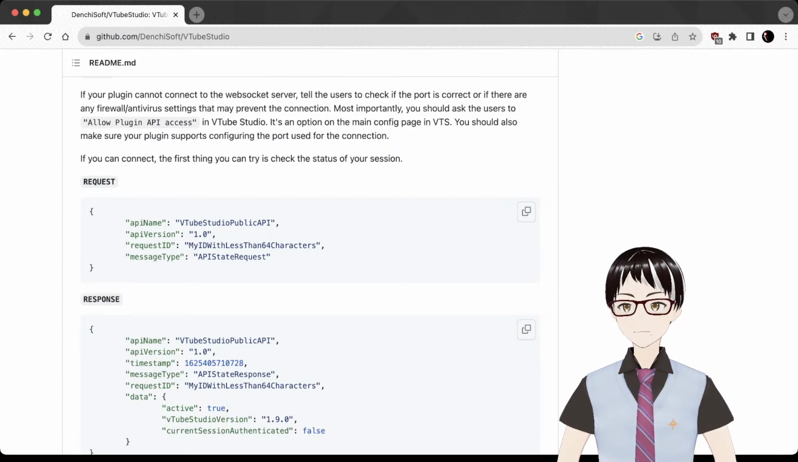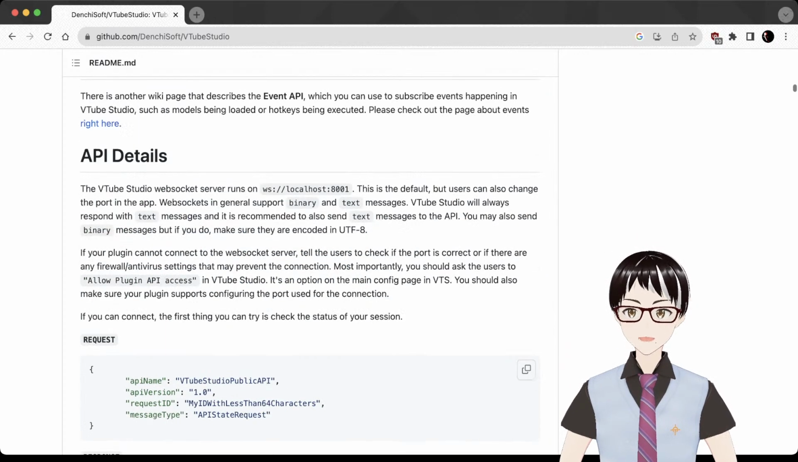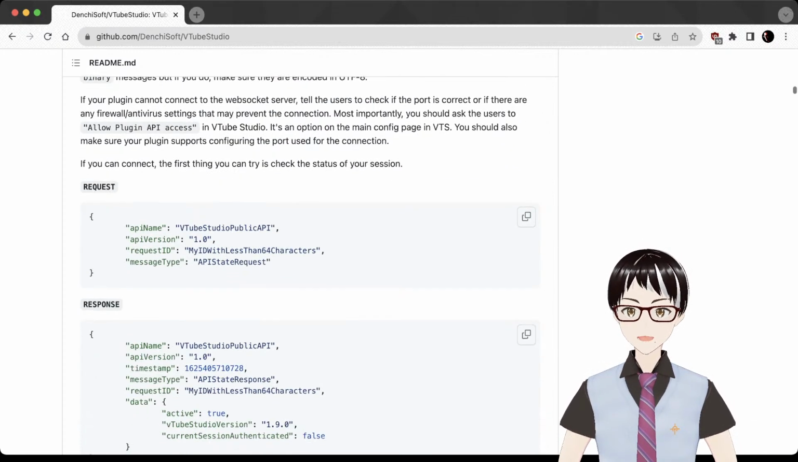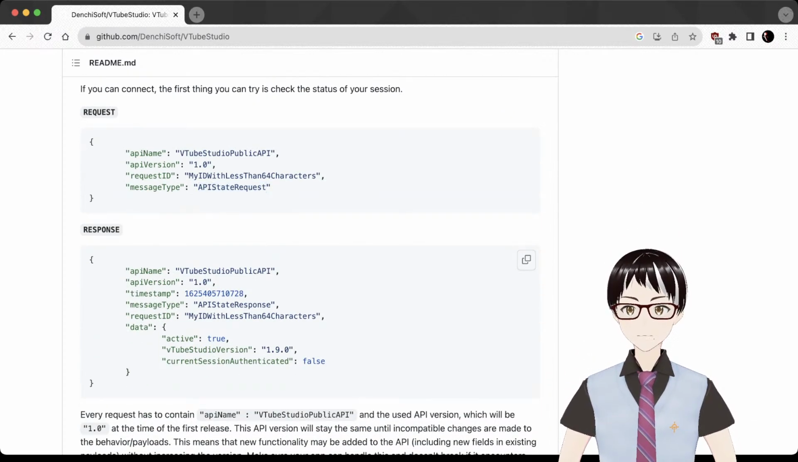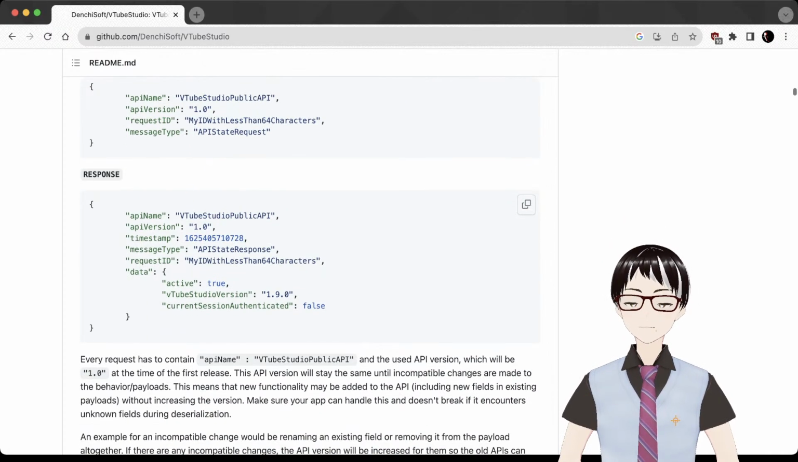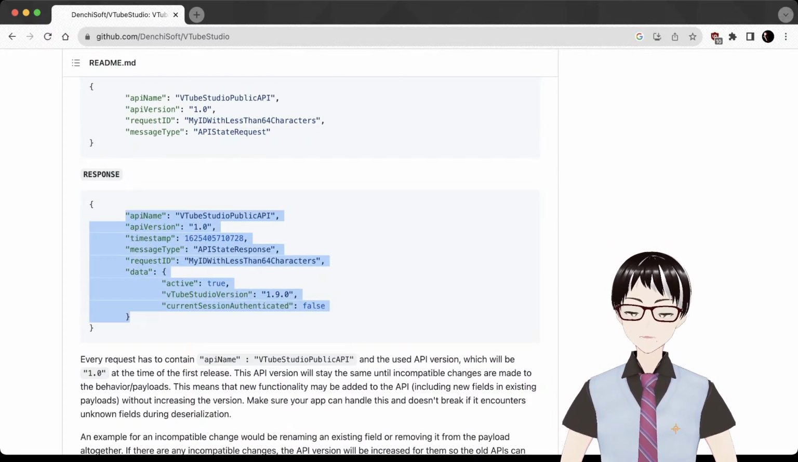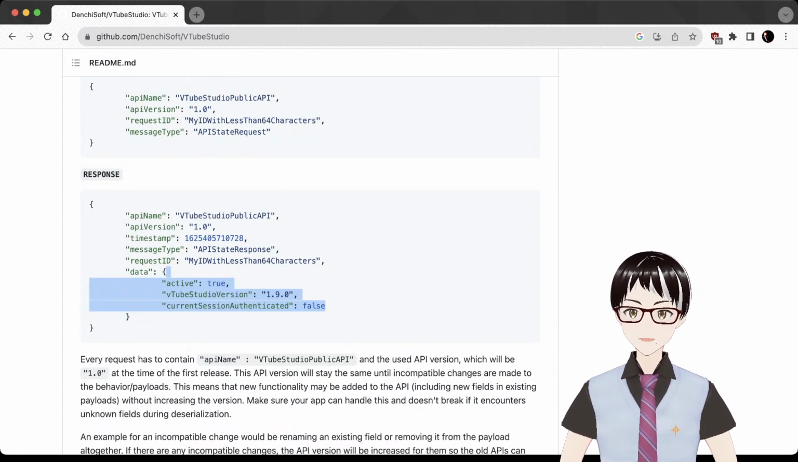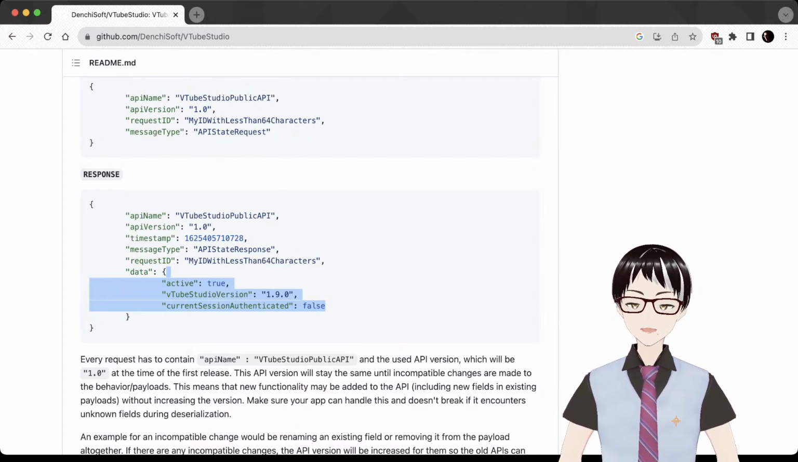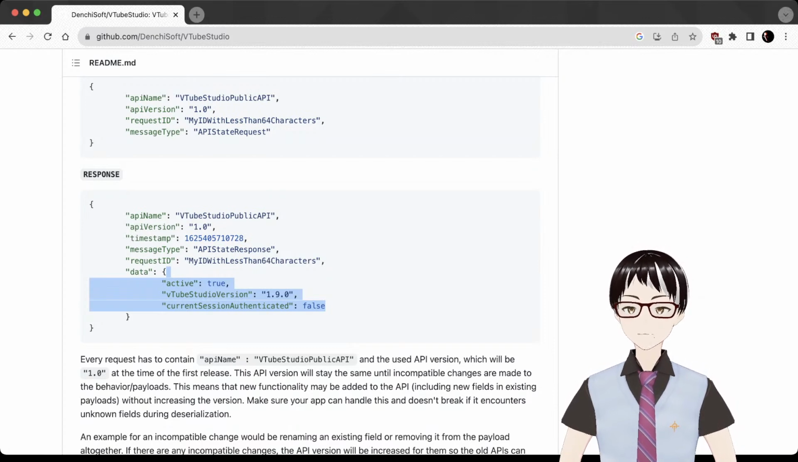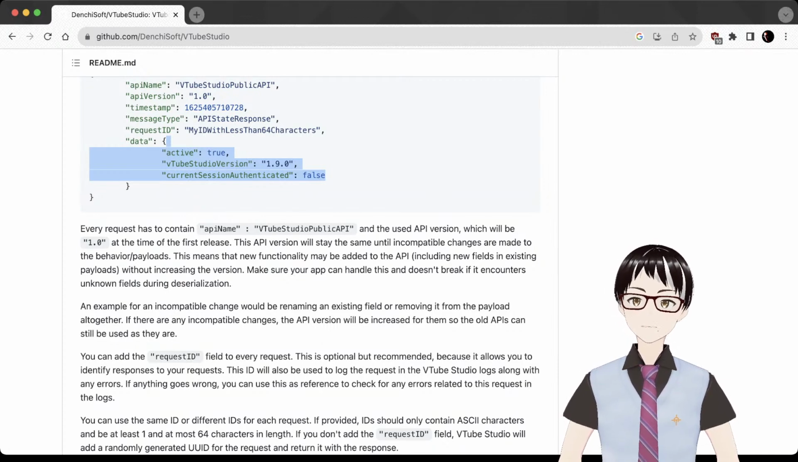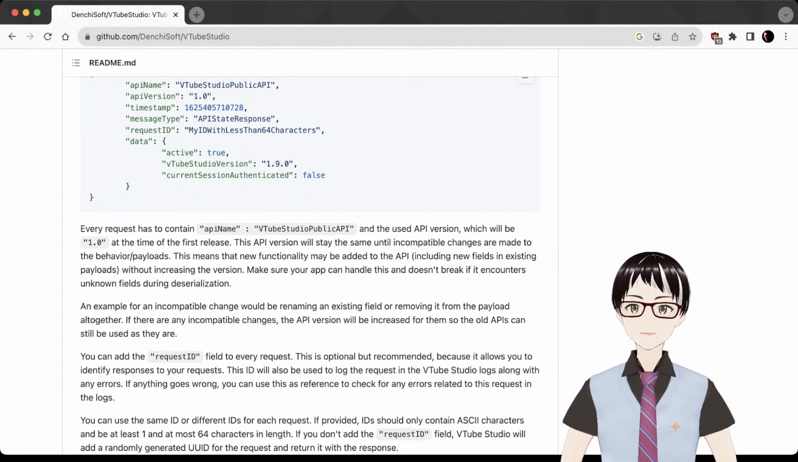Okay, so this is the request and response that we're expecting for the first check. State request, and then the API will respond with the state, saying whether the connection is good or not. Okay, so state request, state response. No problem, these are good. Version, current session authenticated: false.